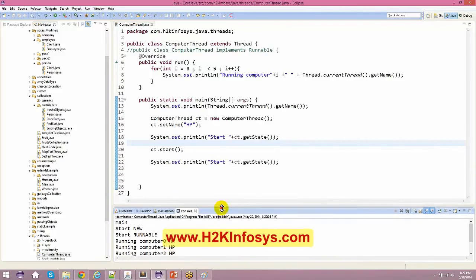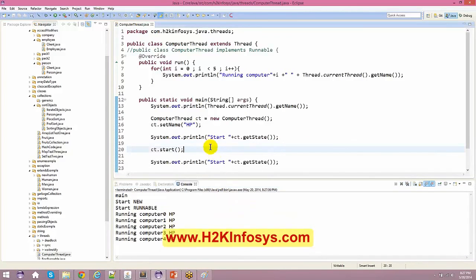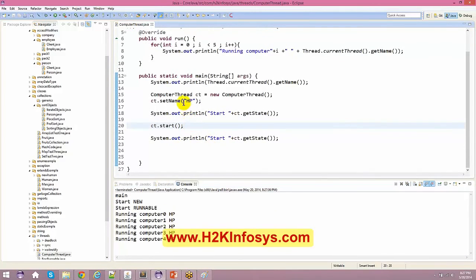Now here, why is it new and runnable? Because the time you started your thread, I mean you just created a thread here, and then after creating this thread, you just got the state. What is the state of this thread? Okay, it is your new thread. After your thread has been started, it does not basically stop here. It starts.